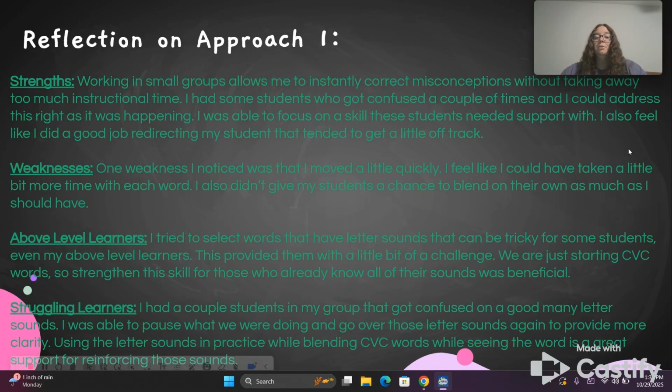For my above level learners, I tried to select words that have letter sounds that can be tricky for some students. I tried to pick a lot of CVC words that have an E and an I in the middle because they do tend to get those letters mixed up and they can be a little tricky for them.